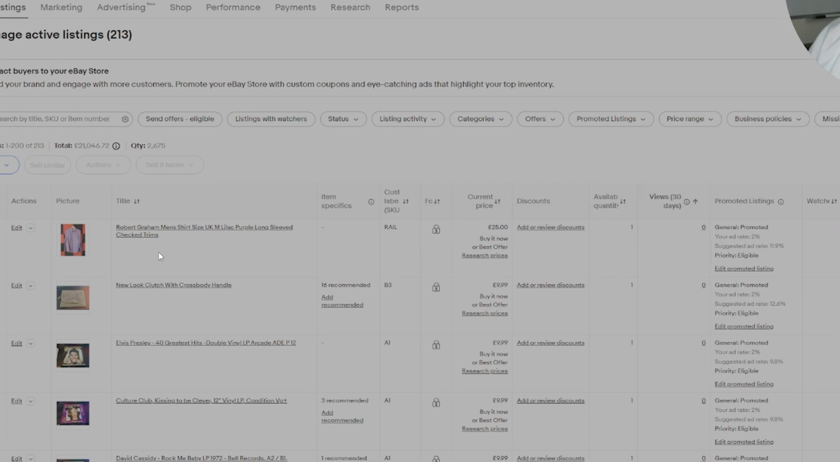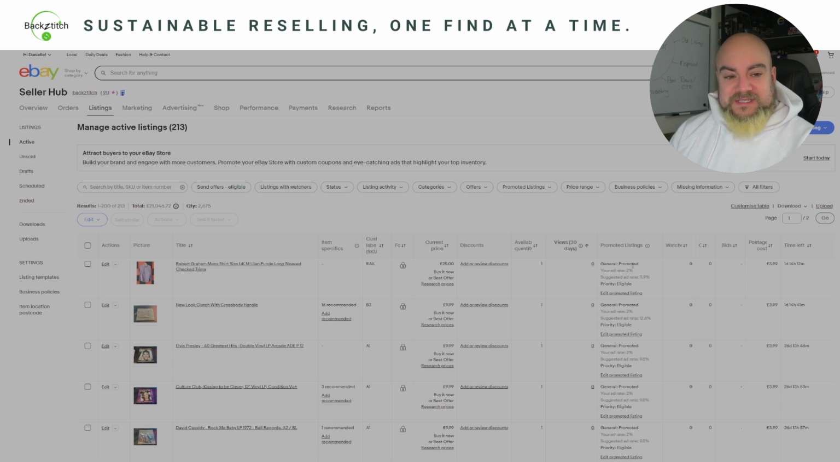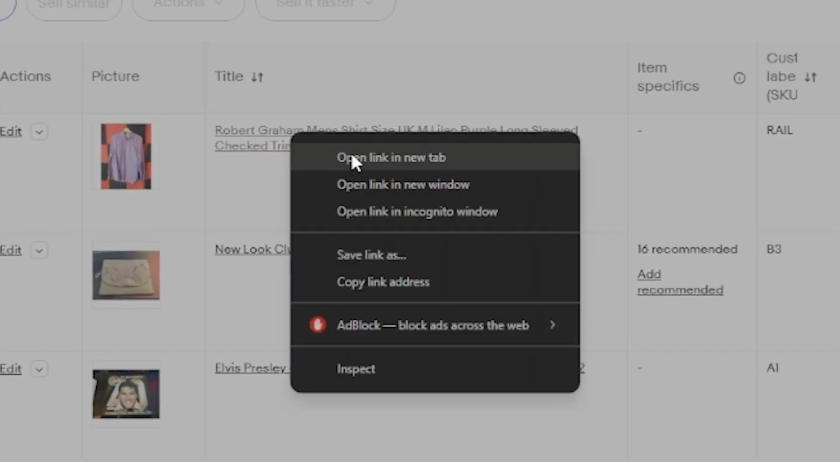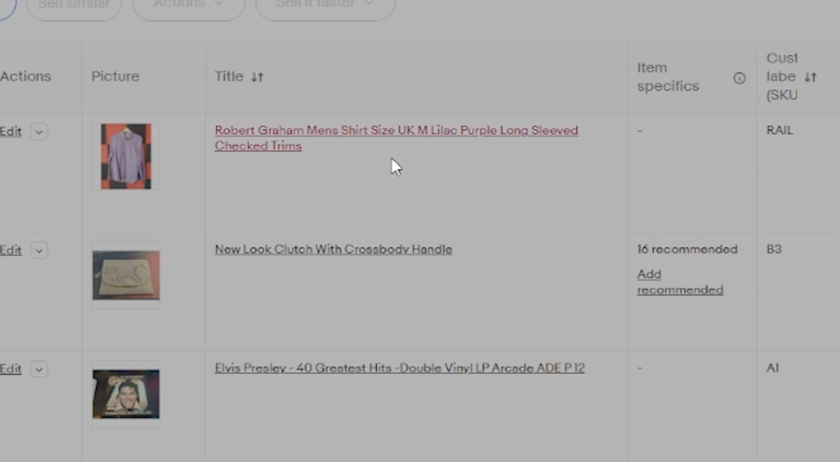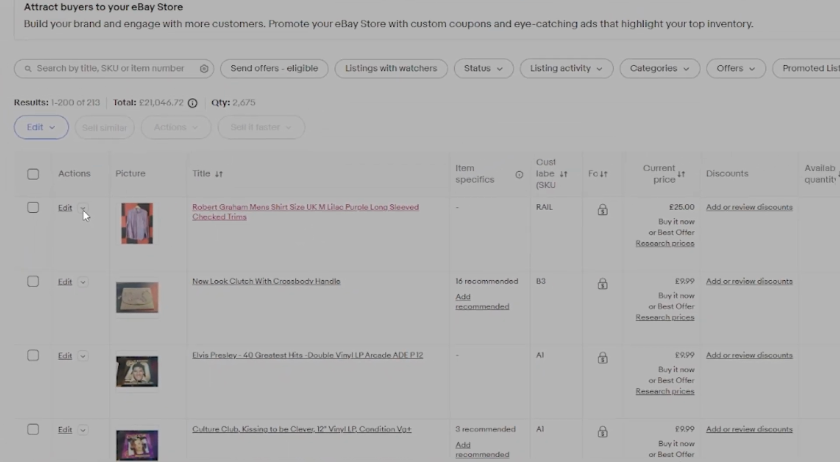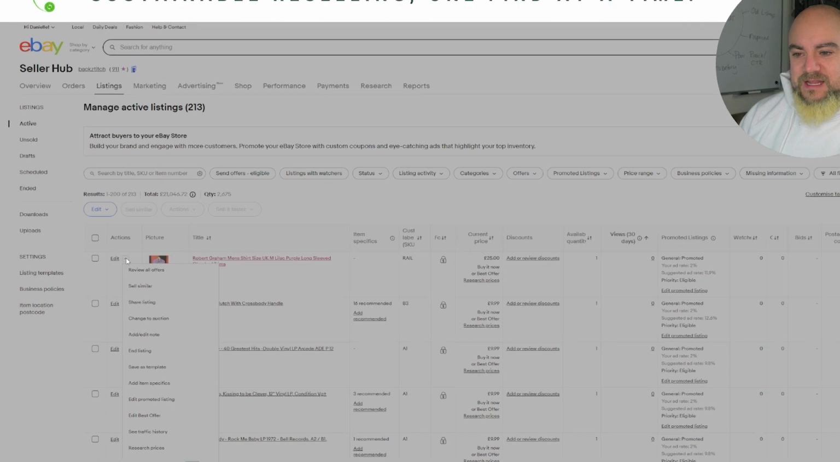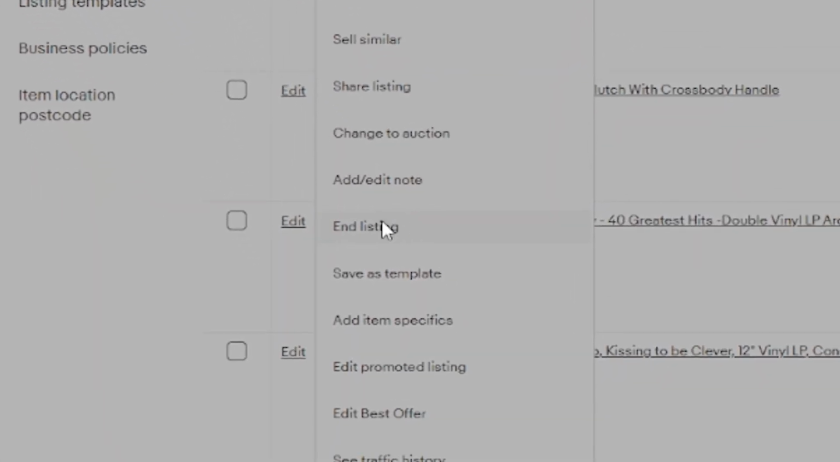So if we go to the Robert Graham shirt here, I've got it listed for £25 with postage, so that takes it up to about £29 all in. It's promoted at 2% at the ad rate there, and I'm pretty sure it's under a discount as well, 20%. I've got a site-wide 20% on everything at the moment. Before we end this listing, I'm going to right-click it and open a link in a new tab. That's just going to sit up there, and we'll come back to that in a moment. Then we're going to select the item actions and then end the listing.